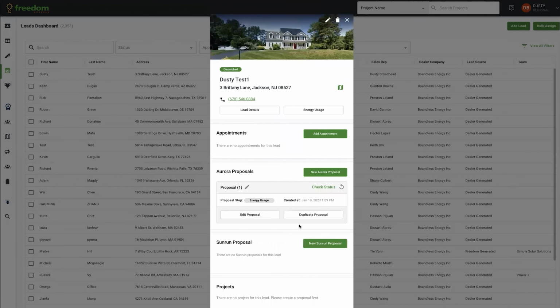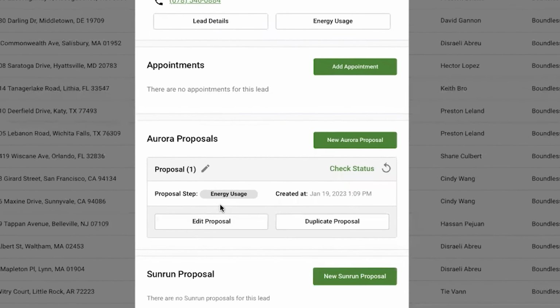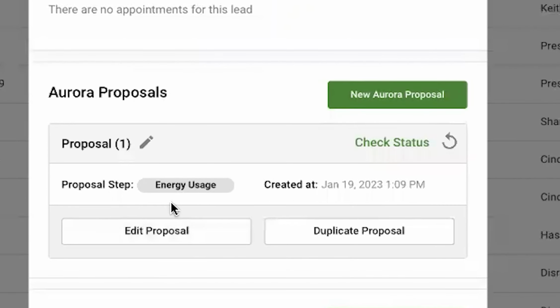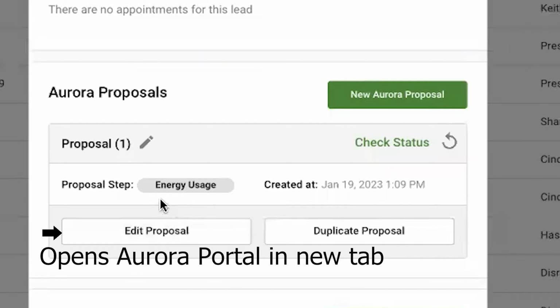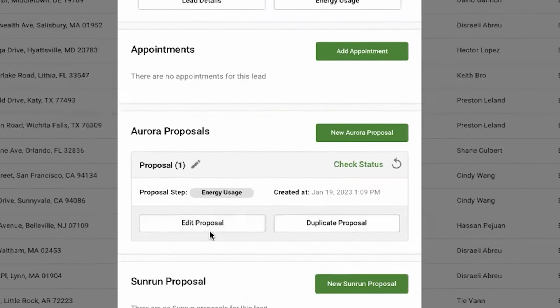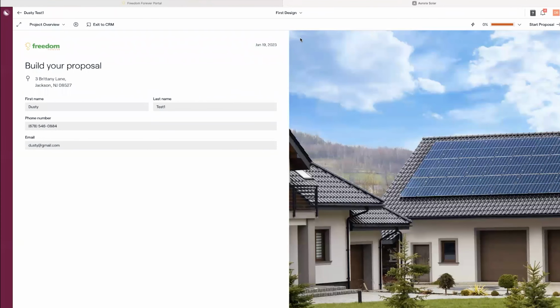Then it's going to give you this gray pop-up. This is where a lot of people have got confused in the past. All you have to do is click edit proposal if you're ever stuck on any stage during the proposal process. This opens up the window to go to Aurora. You can only access preloaded data in Aurora through Freedom Forever's portal. If you go straight to Aurora, you're duplicating the lead.